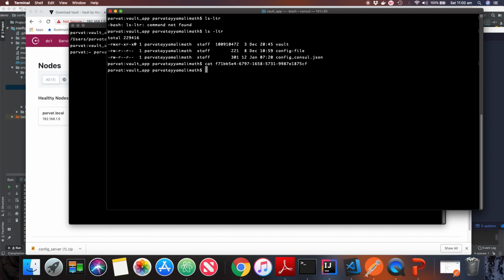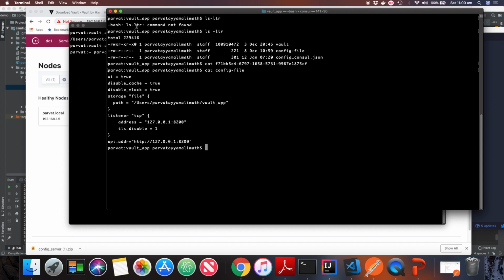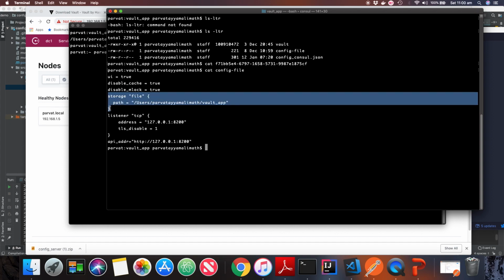Okay, here it is. As you can see, the storage is the local file system, which is my home directory and the Vault app, which ideally is not a high available storage backend.